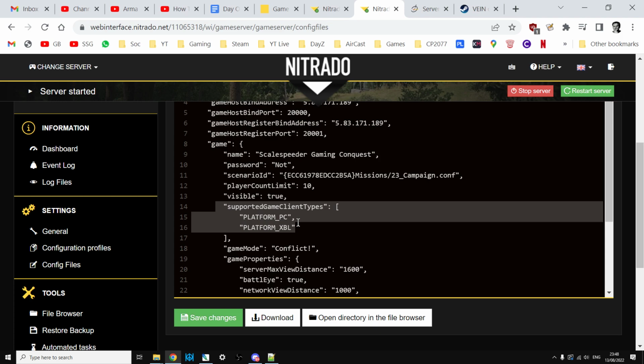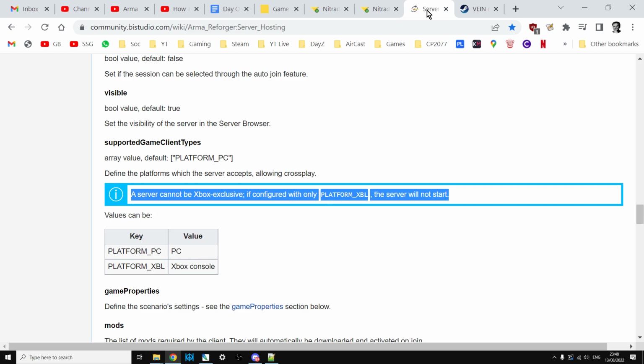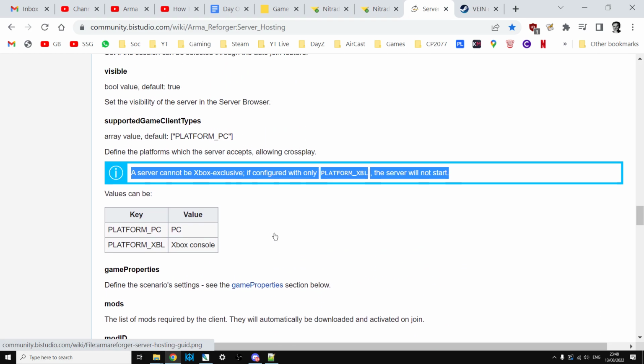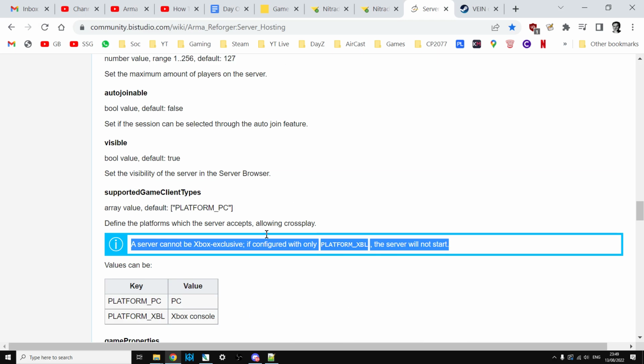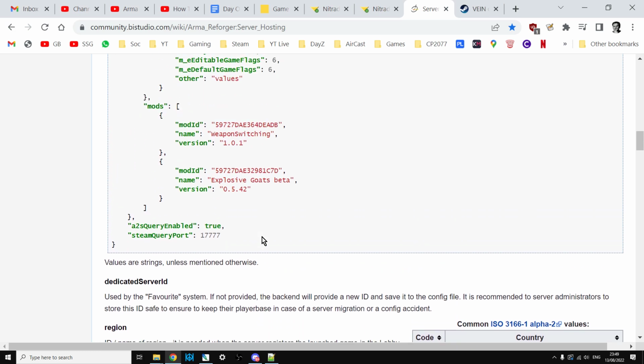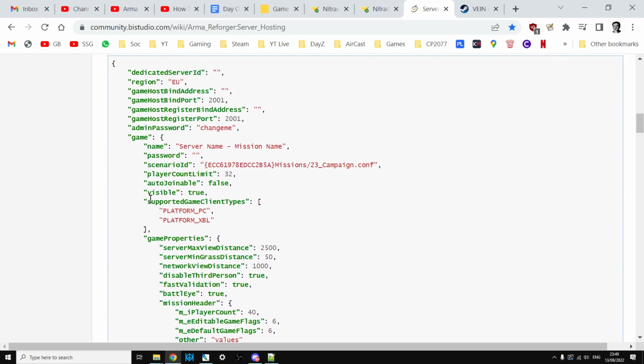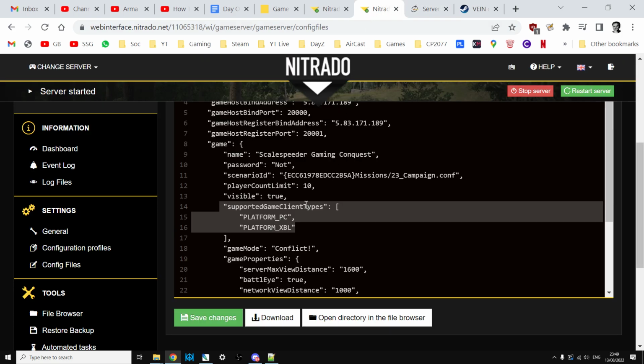And then what you do is you paste that bit there, which is, let's see where we've got it. Game properties, let's go back up, where was it? Here we go. So that bit there, supported game client types, to the square bracket with the comma after it. You put it just after visible colon true comma. That's where you put it in the file.